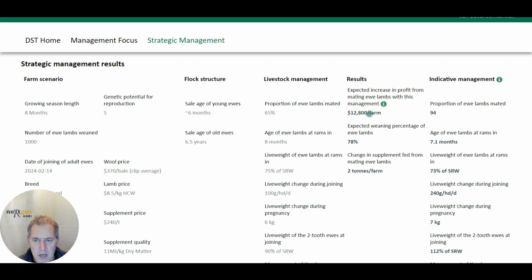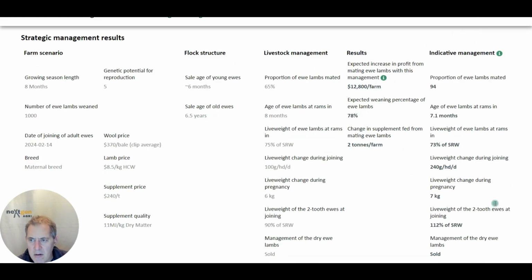It's expected from that management that you'd wean 78%. You're going to feed about 2 tons of supplement to do that. All of this stuff here is just describing what you put in as your scenario, just to remind you. So this area here is an indication of the management that would have been optimum, or more optimum than this, to get a higher number. So what is a better scenario?